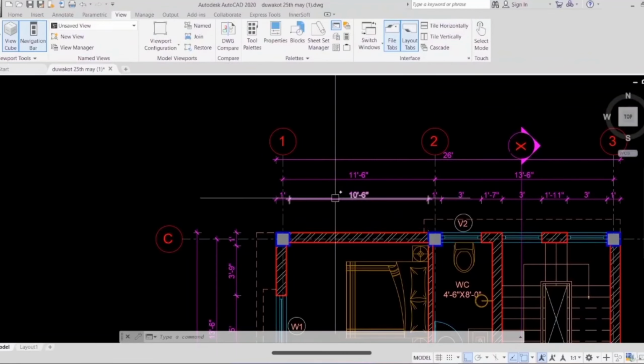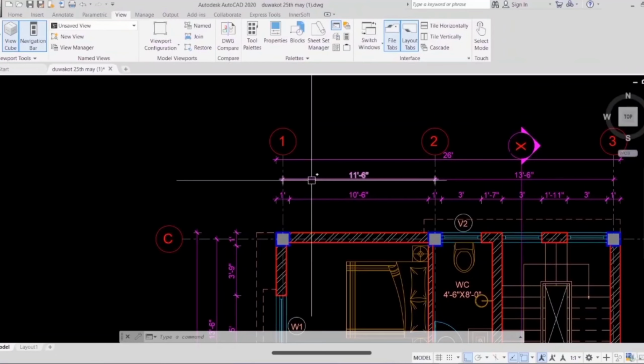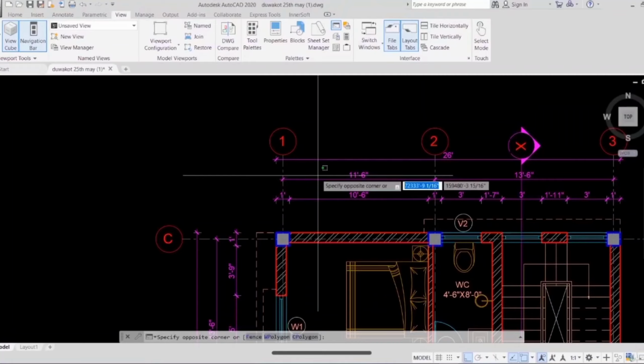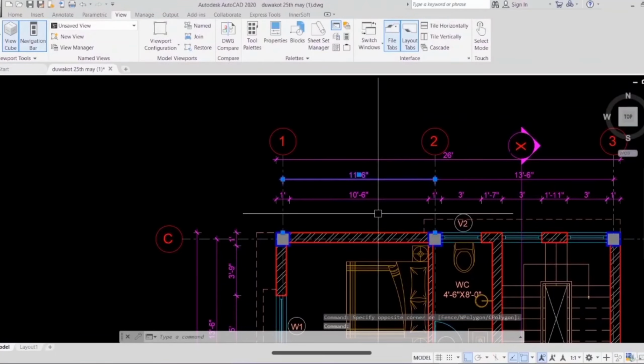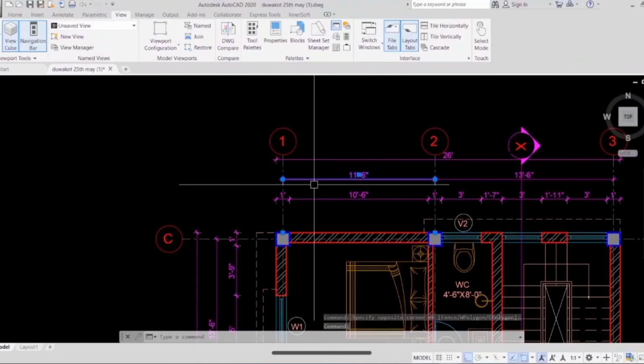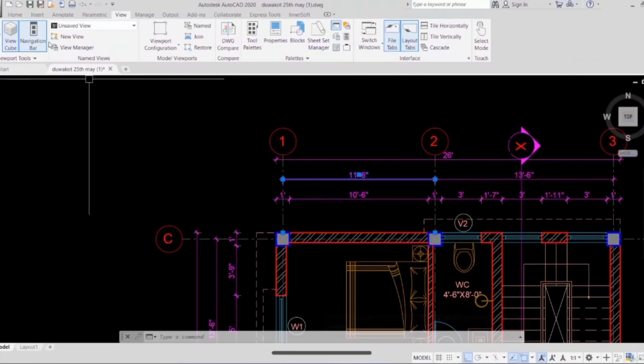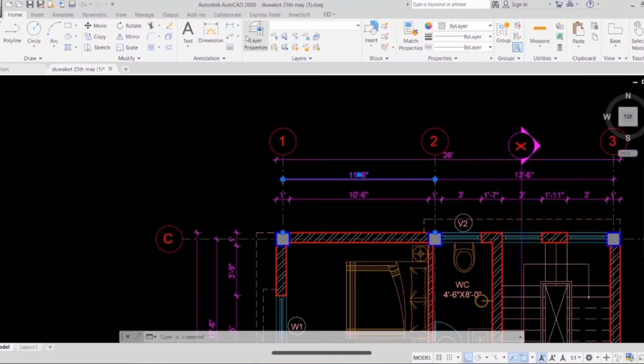Here you can see that this distance is not clearly given. Okay, so it's 11 feet and 6 inches, it's given, from this grid to this grid. If this dimension is not given, let me go to the measure. You can use the measure option.